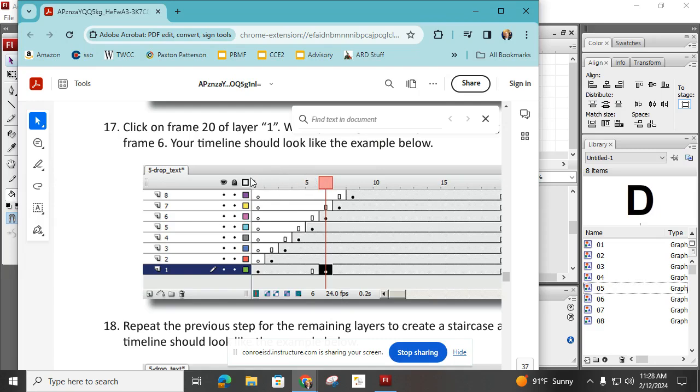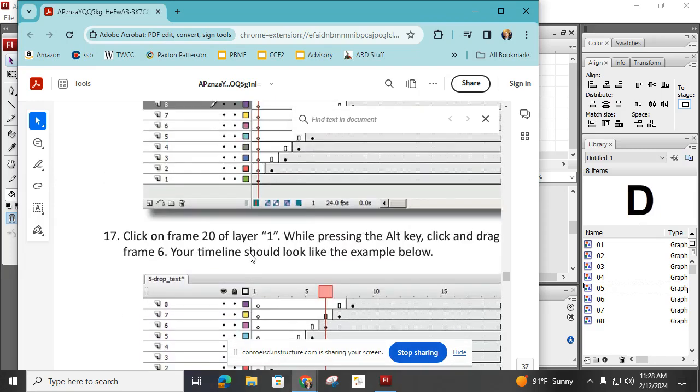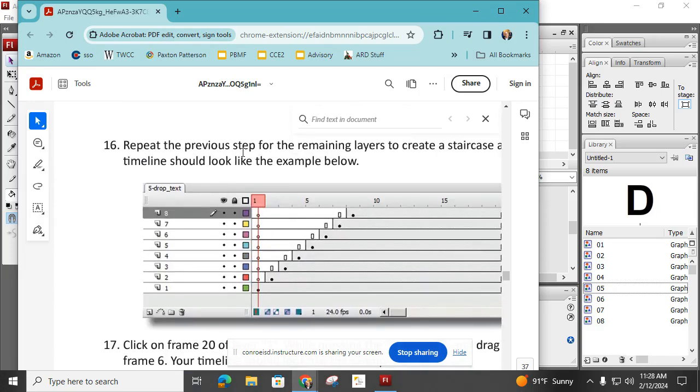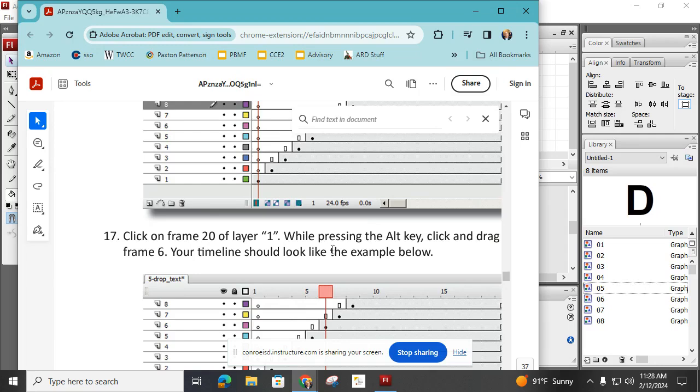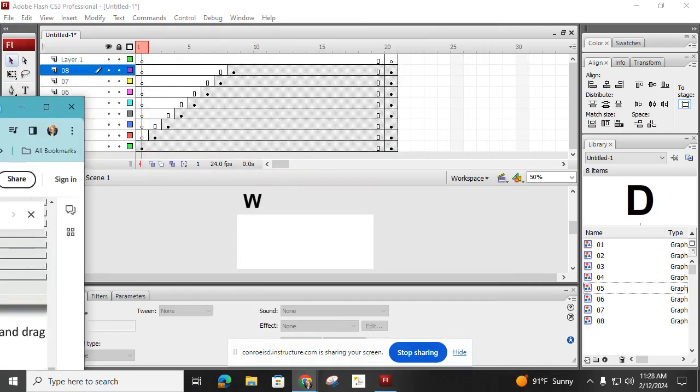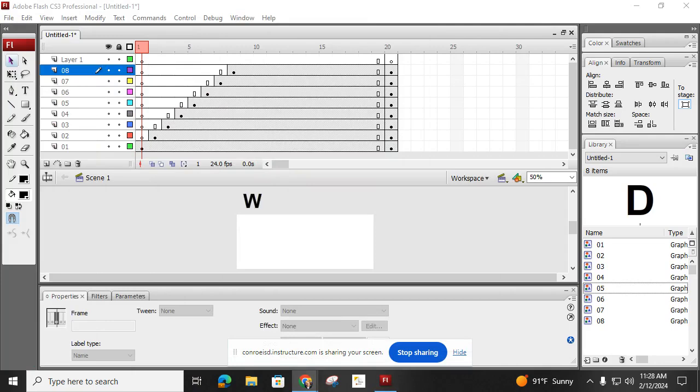So it says click over and repeat the step for the remaining layers. Repeat the previous step for the remaining layers, create staircase. So I click on frame 20 while pressing the Alt key. That's going to be a copy of it. All right, sounds good. So let's take a look at this. Click on frame 20 of layer 1, okay, like this.